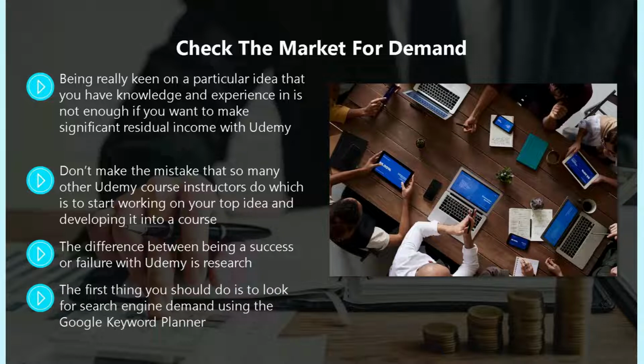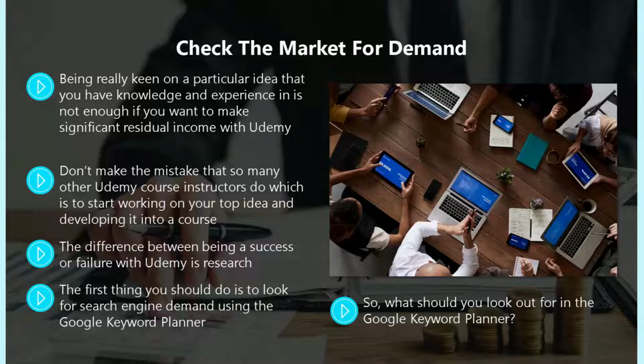The first thing you should do is look for search engine demand using the Google Keyword Planner. You can enter keywords, search terms, related to your idea and check on the monthly search volume on Google. You will also be presented with a number of related keywords, which is great for content ideas. So, what should you look out for in the Google Keyword Planner?